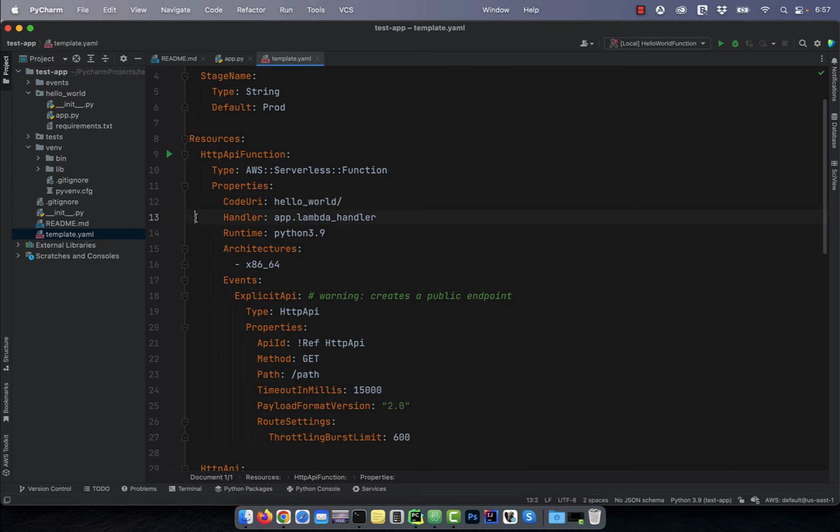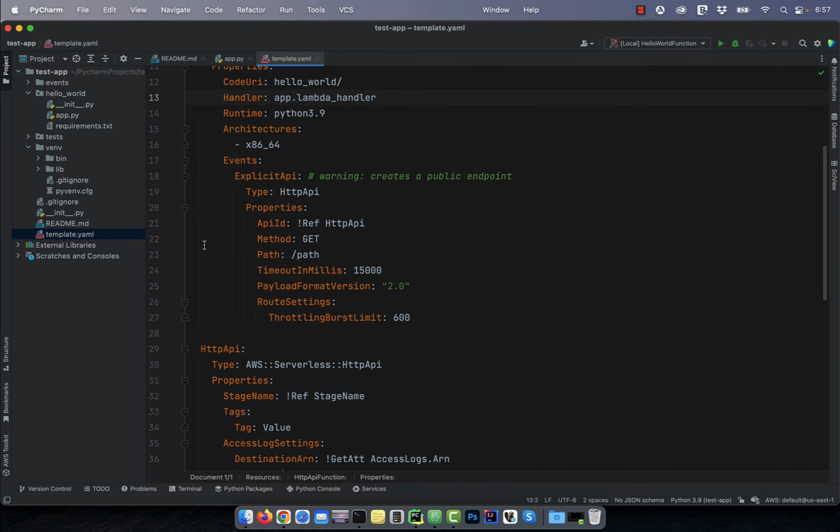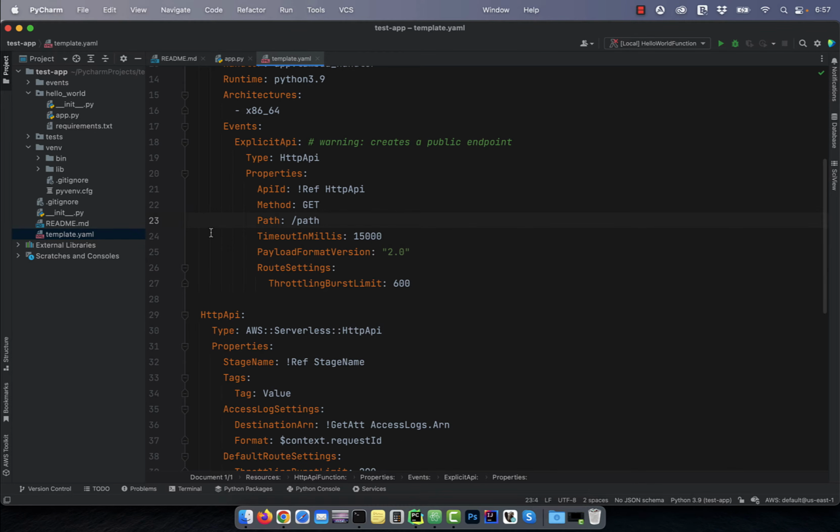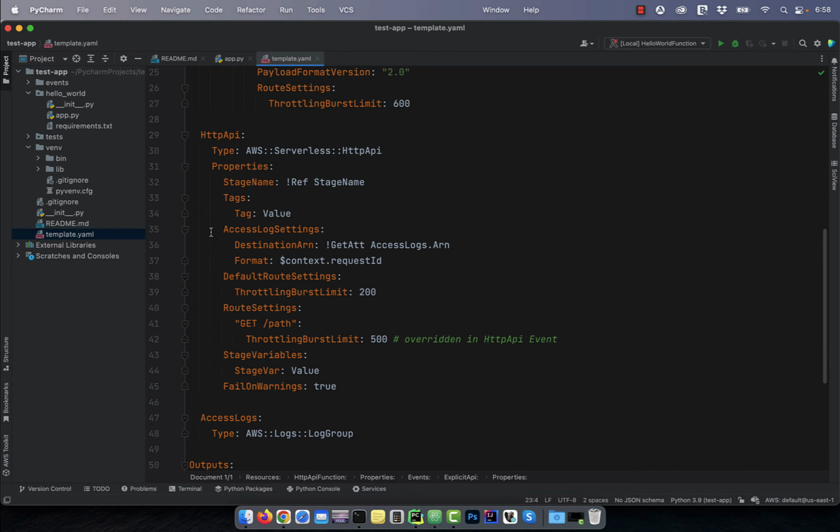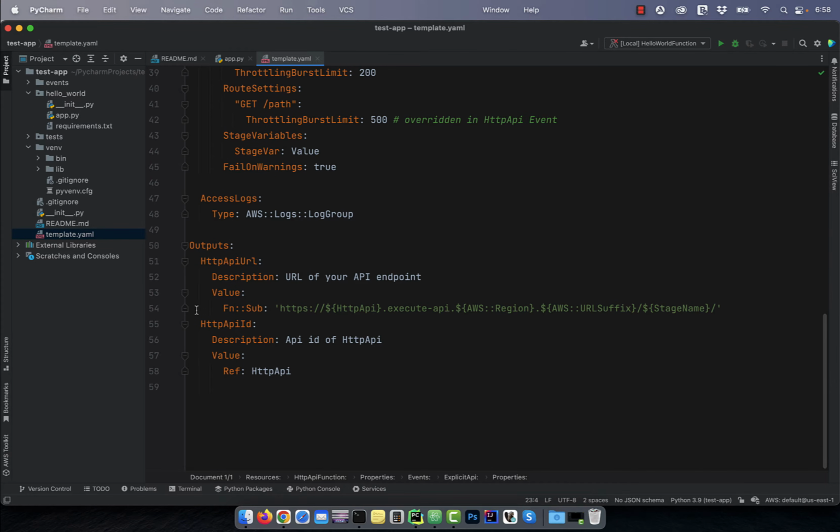On line 12, I'm defining my code URI and the handler function. On line 23, I'm specifying the path as /path. And on line 54, I'm defining my HTTP API URL.